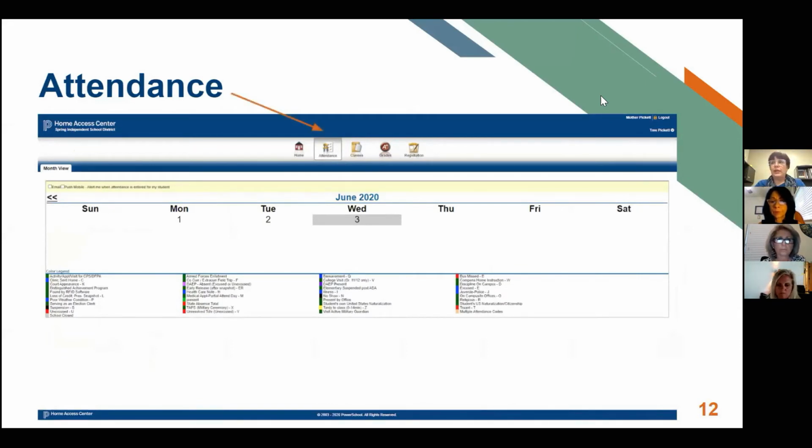Now, switching over to the attendance icon, another calendar will indicate various attendance events. So at the top part of the screen, this is something I wanted you to really see. There's a place that you can choose to receive notifications about your students' attendance via email or text message.